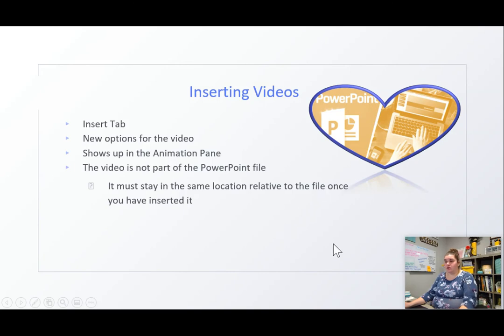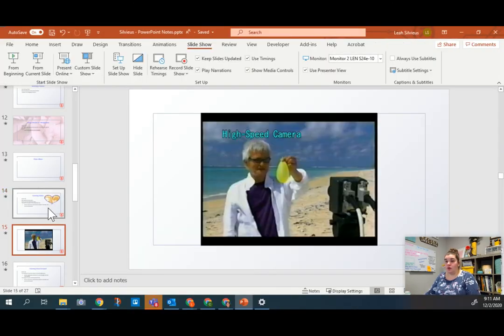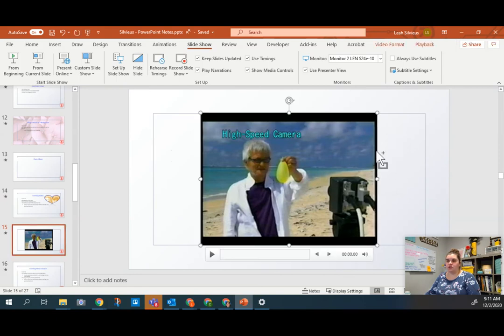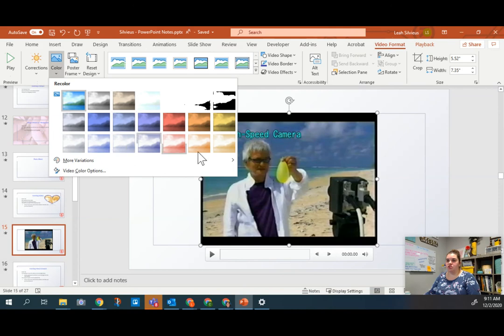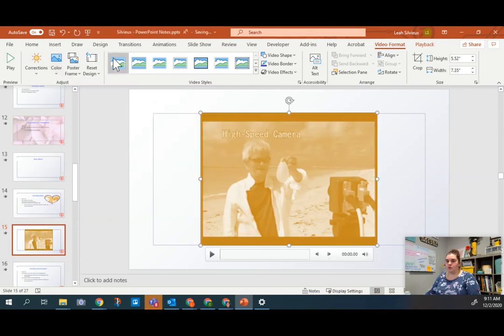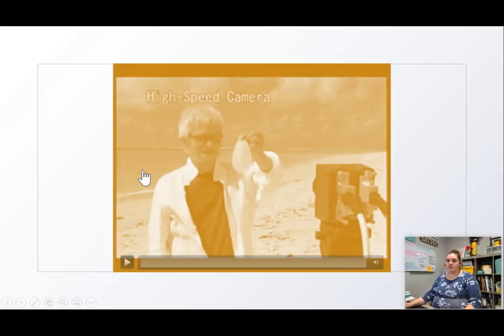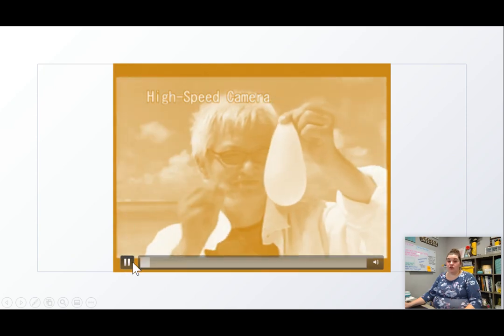And the reason I wanted to go into slideshow mode was to show you how this is formatted, but then it might change. So let's just do one quick one for this high speed camera. We're going to go to video format here. Let's just recolor it. So we're going to go to color and give it a new color. And let's see what happens when we go into slideshow mode this time. So I'm going to go to slideshow up at the top and choose from current slide. And you can see that that coloring has still been brought in. Even it plays over the whole video.